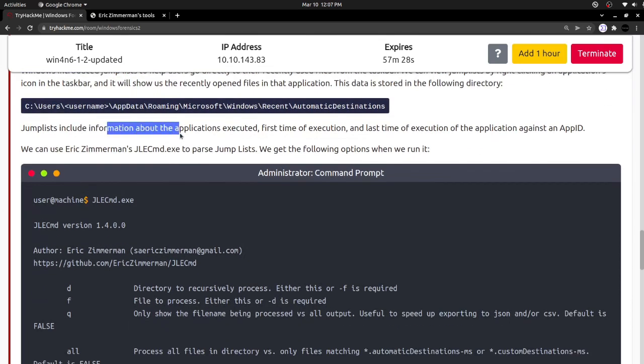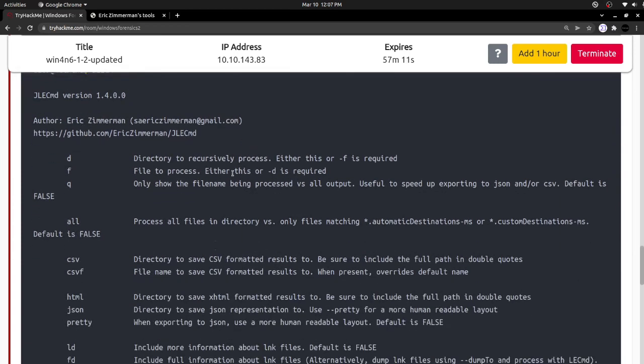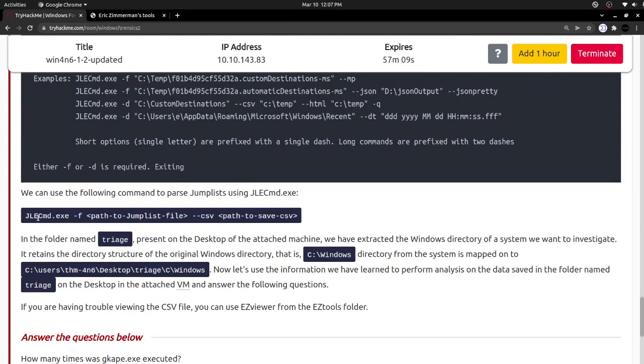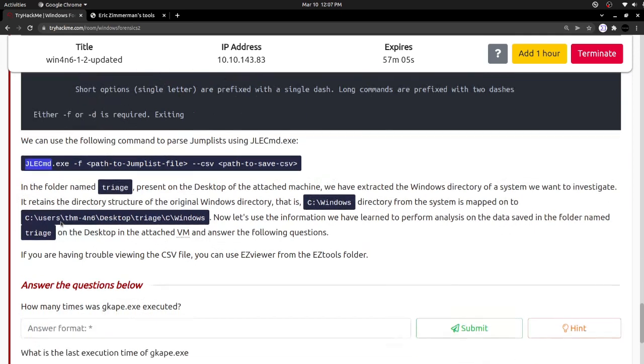Jump list includes information about the application executed, first time of execution, last time of execution, and the application against the app ID. We can use Eric Zimmerman's jlecmd.exe. There is another executable created by Eric Zimmerman to parse these jump list files. And if I scroll down, once again the format is the same. We are simply changing the executable file here.